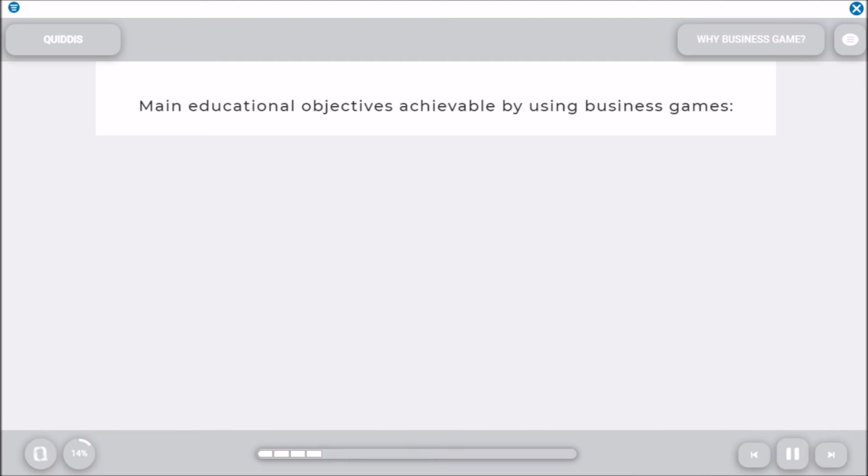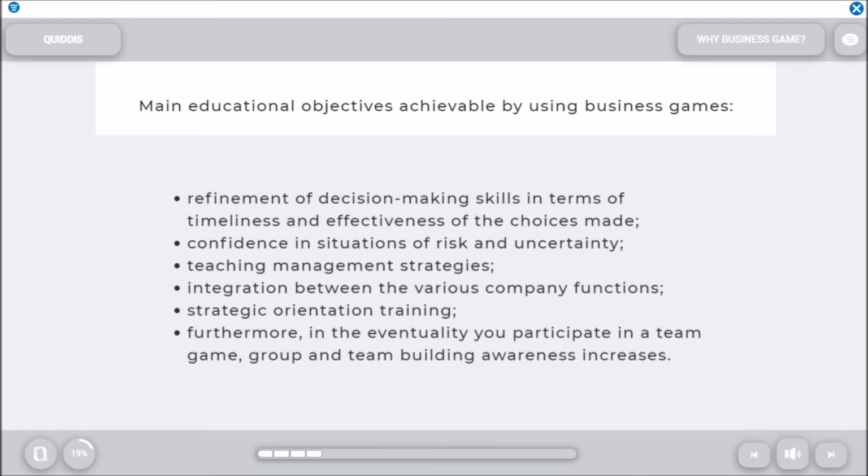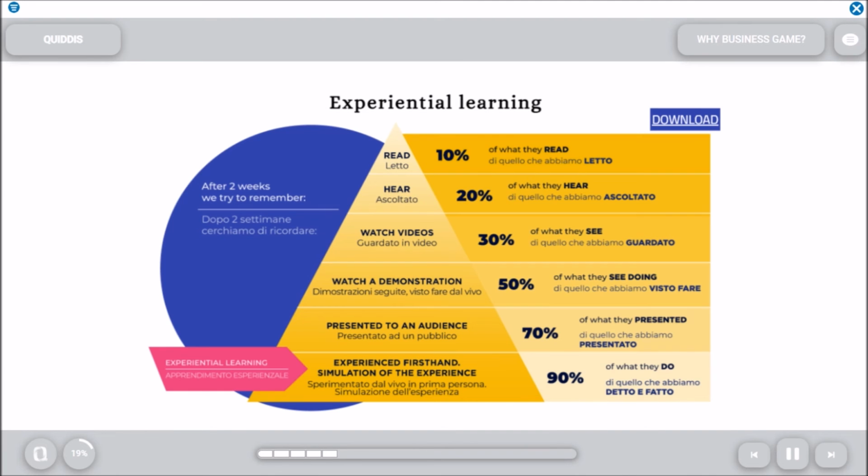The European Business Institute has identified the main educational objectives that can be achieved by using business games. Business games are particularly effective because they adopt an experiential learning strategy, an active form that provides, according to the learning pyramid, very high results in terms of information retention.